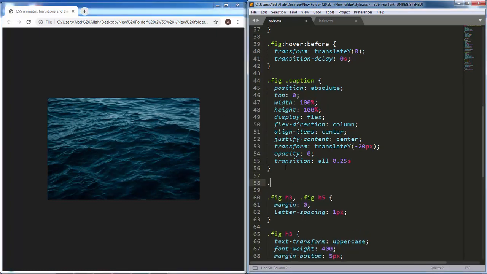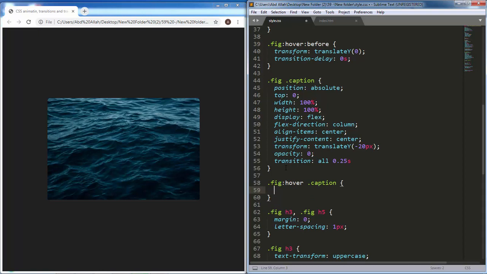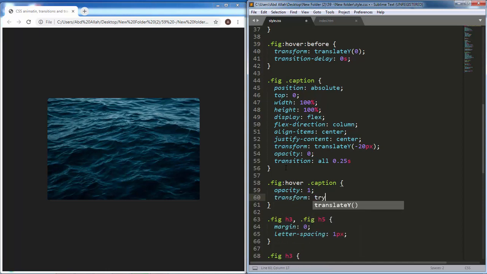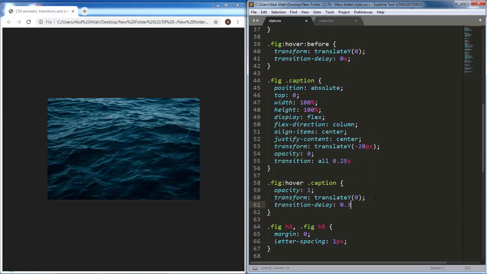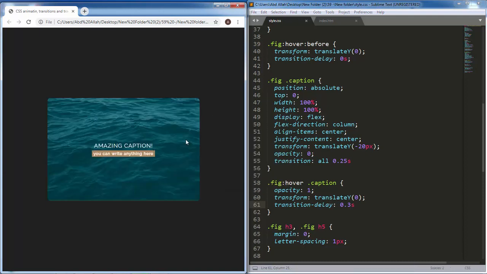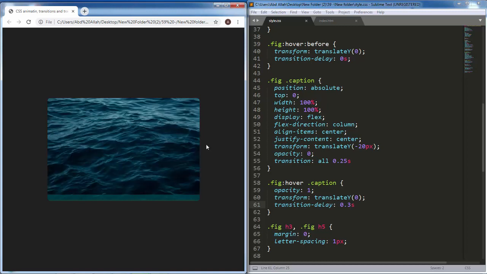All right, now, when hovering over the fig, I want to make some changes happen to the caption. I want the caption to fade in again, so I will add opacity, 1, and I want it to return to its position, so I will add transform, translateY, 0. And I want it to wait before it appears. It should appear after the background appears. So I will give it transition delay, 0.3 seconds. And now, when I go and hover over the fig, you can see the caption fades in nicely from top to bottom.